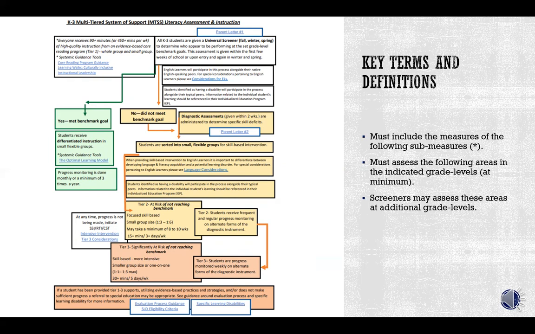Within 2 weeks of the universal screener, students not on target will be administered further diagnostic assessments to determine specific skill deficits. This diagnostic data also allows teachers to provide skill-based intervention to small flexible groups. At this time, parents are notified of the skill deficits and intervention plan in place with parent letter number 2. Using the diagnostic assessment, students are placed into flexible groups in either Tier 2, which is strategic level support, or Tier 3, which is intensive level support.